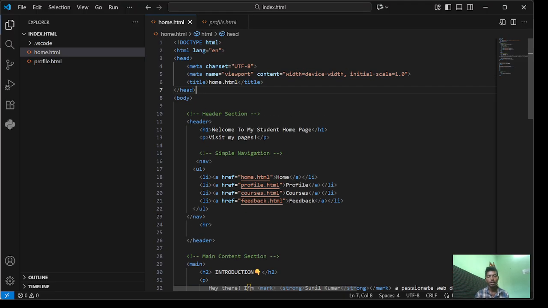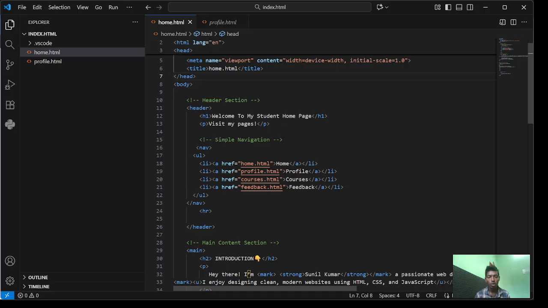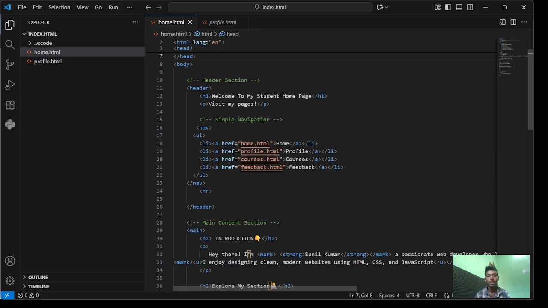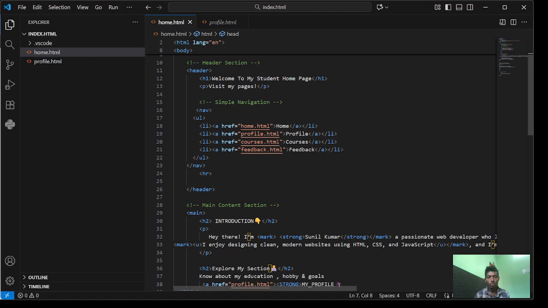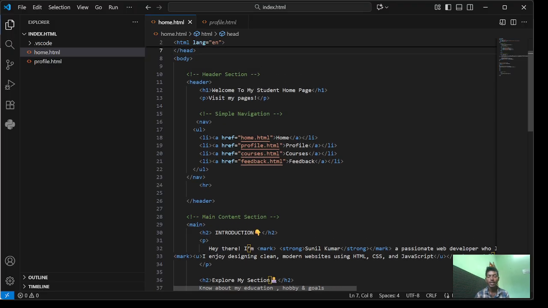This is the head section, and now the body starts from here. Here this is a comment that I wrote for myself so that I understand the code better. Now this is the header, for writing the heading. Here I write welcome to my student homepage, and I write it in an h1 tag, which means the heading tag.